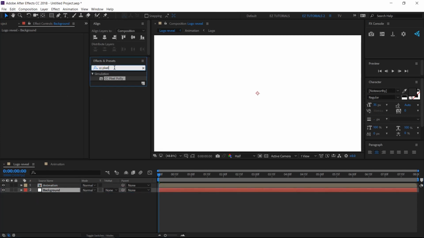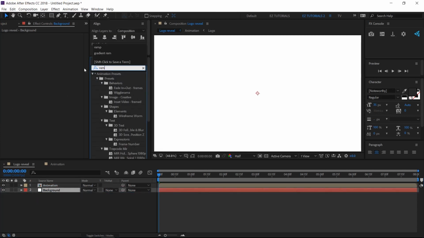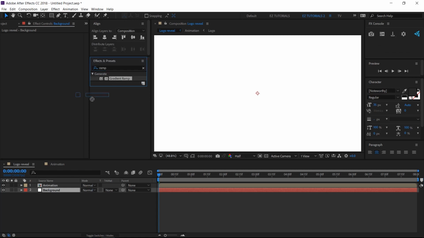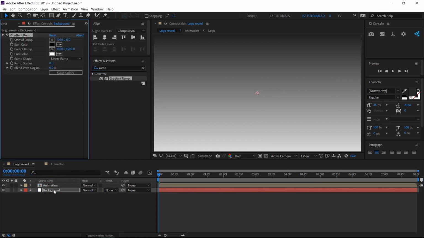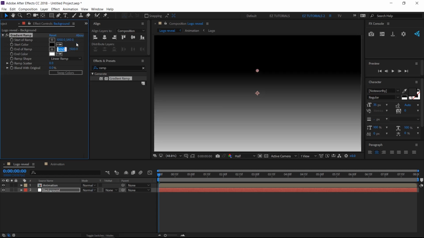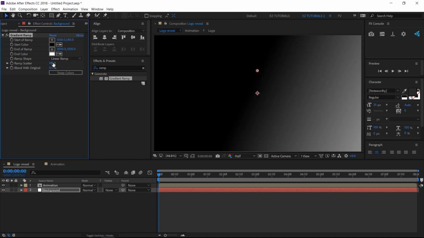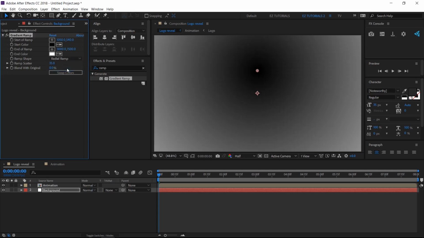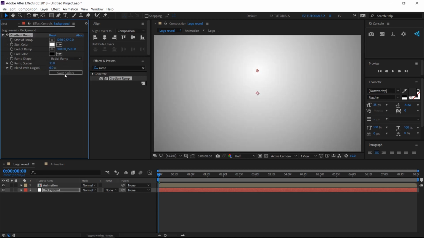Go to Effects and Presets panel and search for Ramp. Apply it to your composition, and adjust its settings like this. Change this value to 540. This one to 3000. Change ramp scatter to 35. Switch ramp shape to radial ramp. And click on Swap Colors.